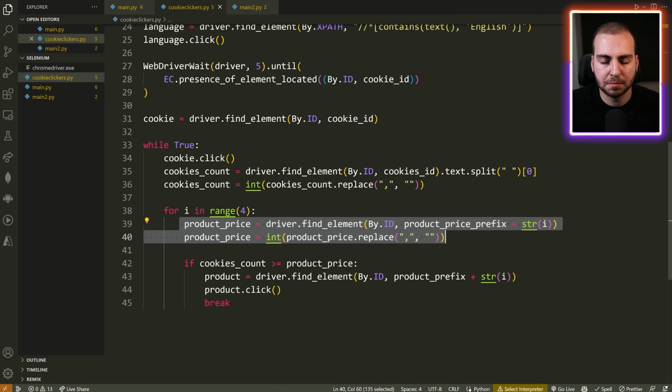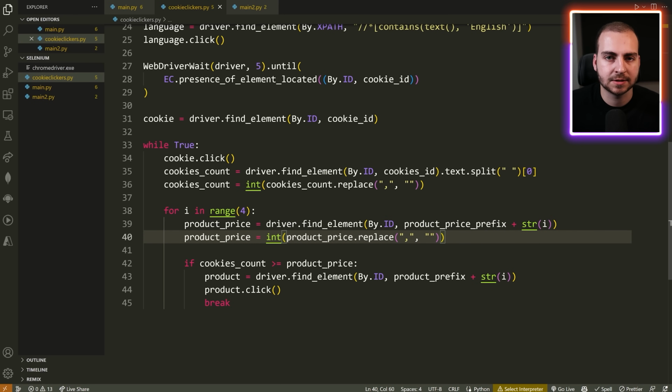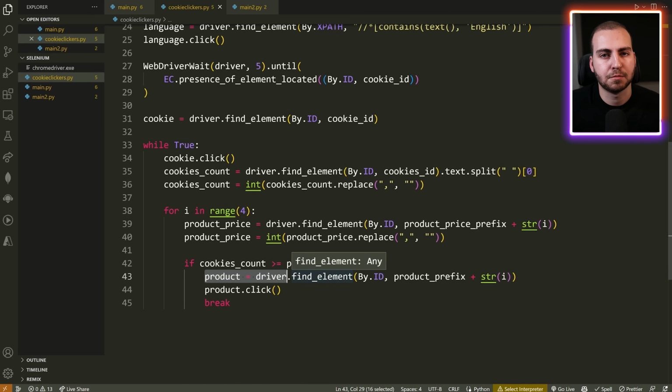Now, a few things to note here. First of all, I found the price, okay? So once I find the price, if I have enough cookies based on the price, what I'm going to do is find the product. The reason I need to find the product is because that's the button, whereas the price is that little text tag. If I try to click on the text tag, it's going to give me an error. I need to click on that button as a whole. So that's why I have 2 separate finds here. Hopefully that makes a bit of sense.